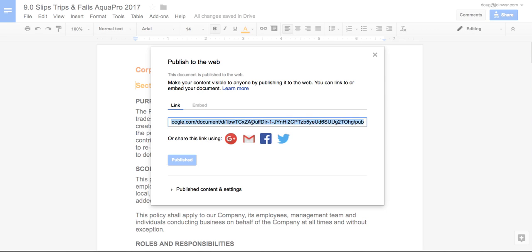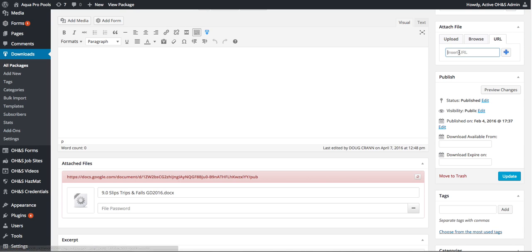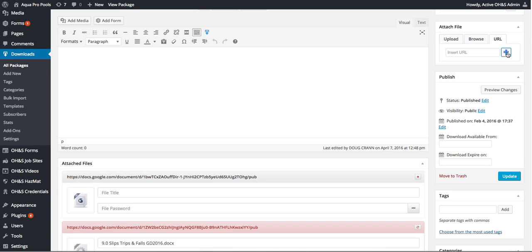So you're going to want to copy this string, this link, then come back to your AquaPro Pools ACTIVE OH&S package, and you're going to add the new link into the attached file section. And you do that by coming to the attached file window in the right hand border and click URL, and then paste that URL that you just copied, which is the published link to the document, and then press the plus button.